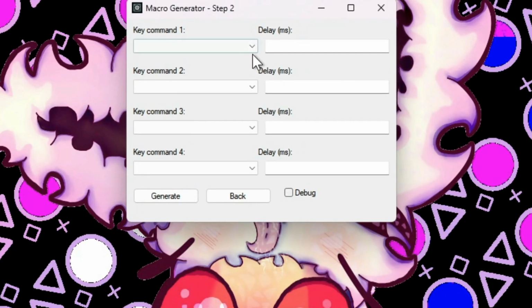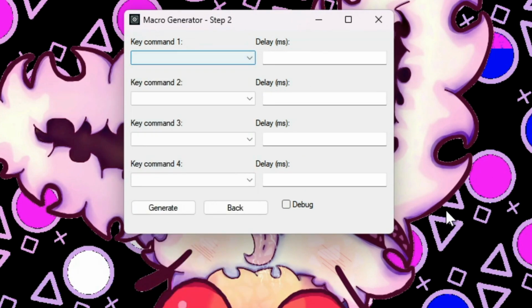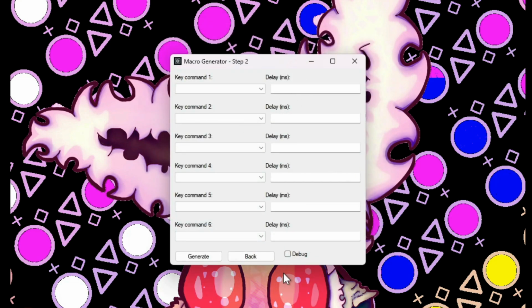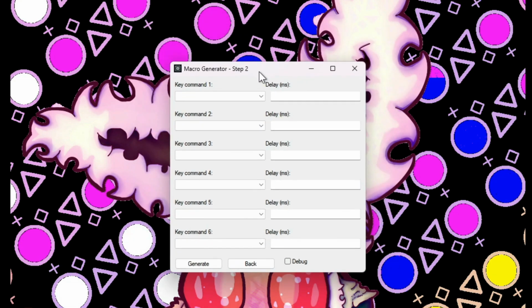So basically, it'll generate and show you how many key commands you can do. If you want to go back and change it, you can say, I want to do, let's say, 6 now. 6 more will be added. However, this would wipe out any previous changes you had, so make sure you actually know whether you want to do 4 or 5 or 6 before proceeding.